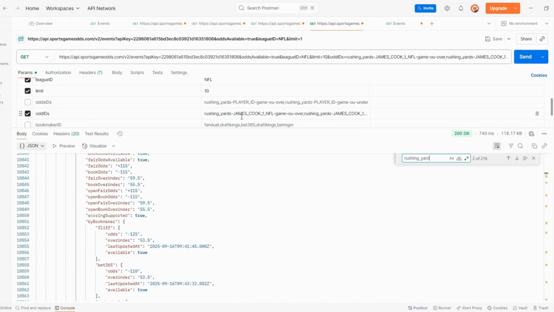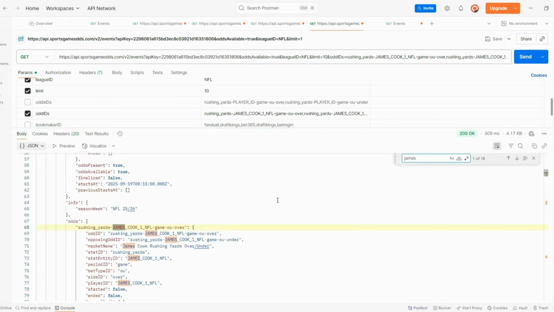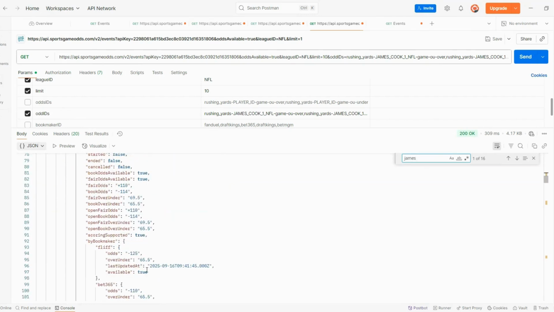Now we will look at single-player odds examples. If you want a specific player, you can just swap out player_ID for their actual player ID. For example, here's the request for James Cook's rushing yards over and under props. Here you can view the over-under odds available for James Cook's rushing yards.